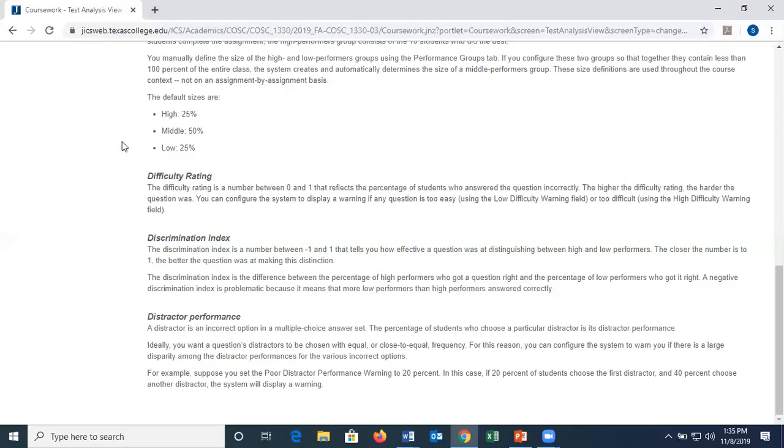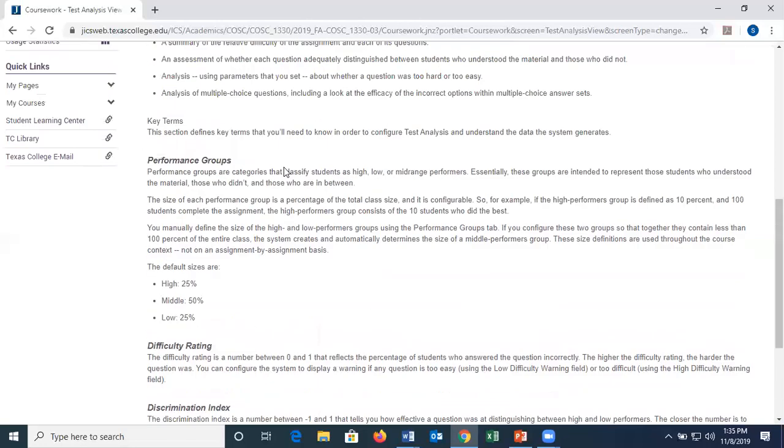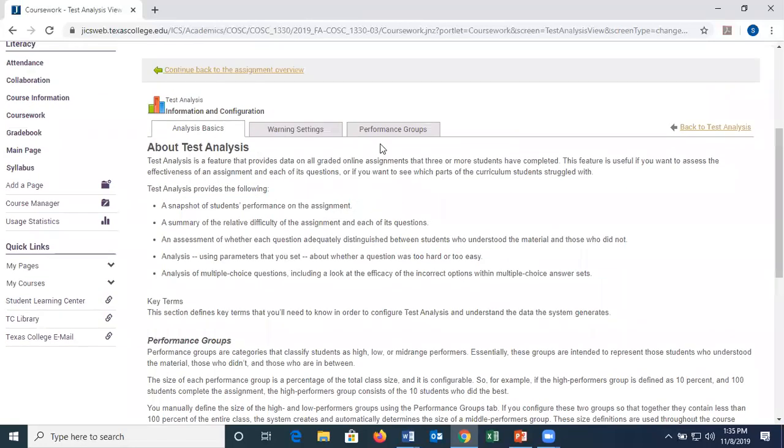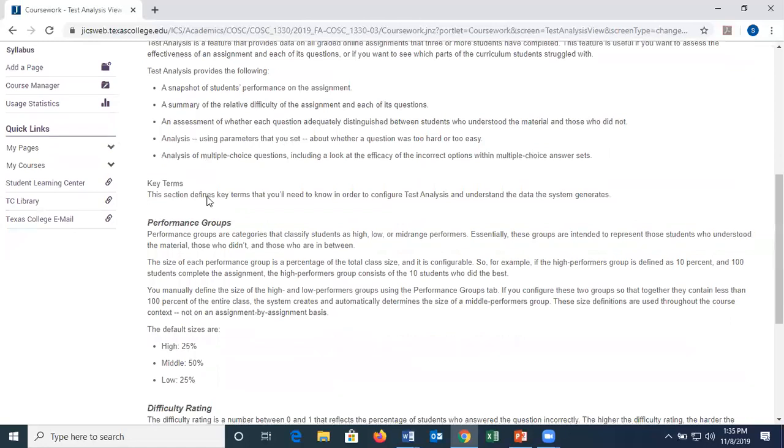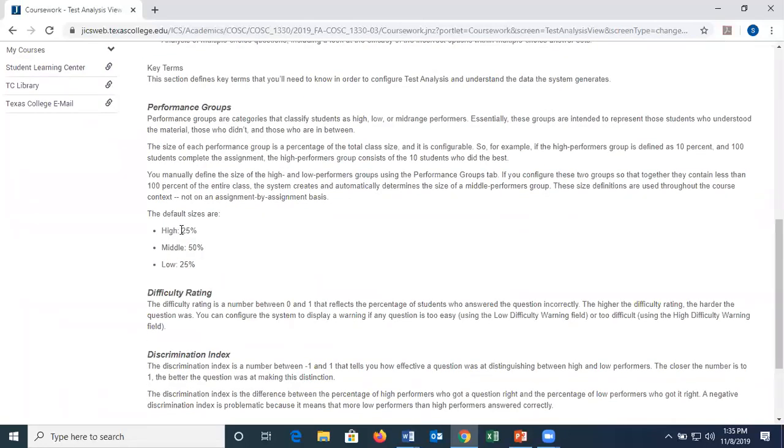I've not tried creating a fourth group. I know you can modify the default. That says percent, that means maybe I could do something different if I wanted. The default sizes, yeah. It says default sizes. That's this 25, 50, 25. That's what it's referring to. You can modify it.